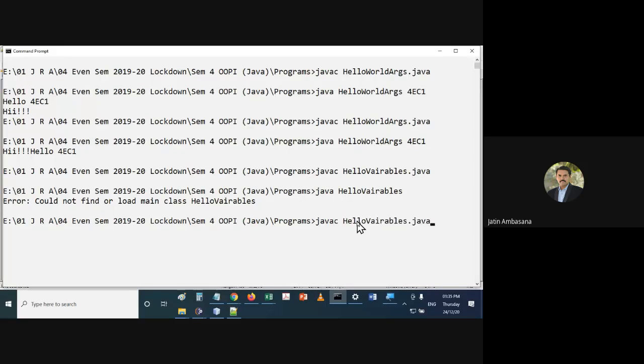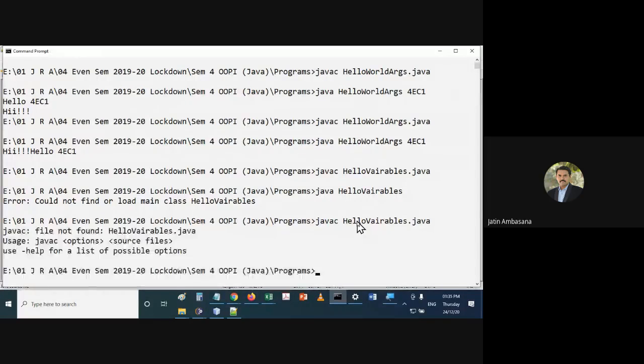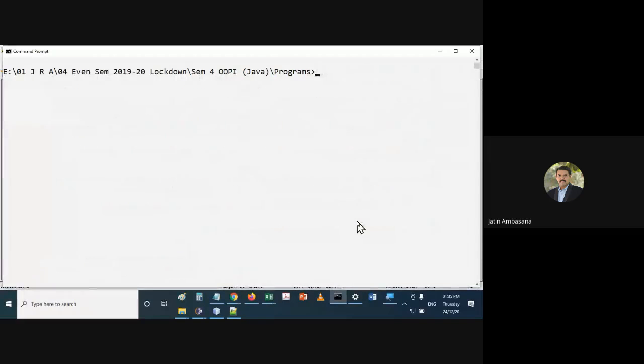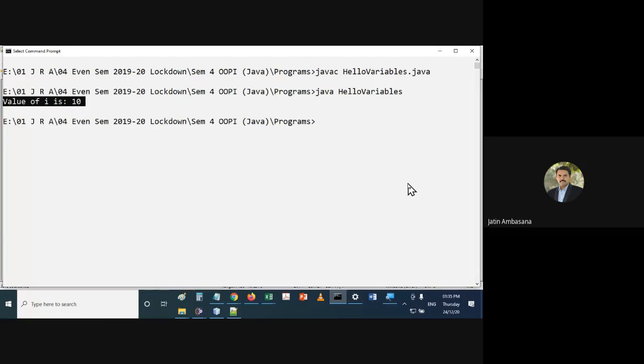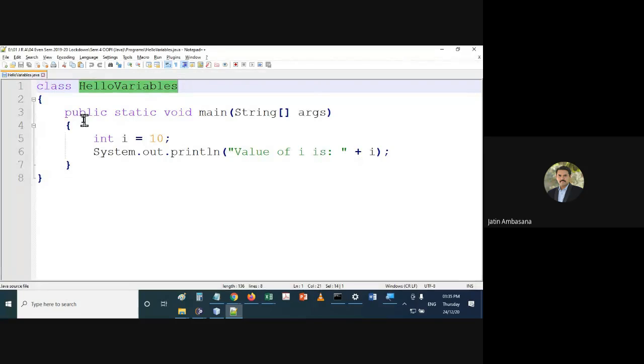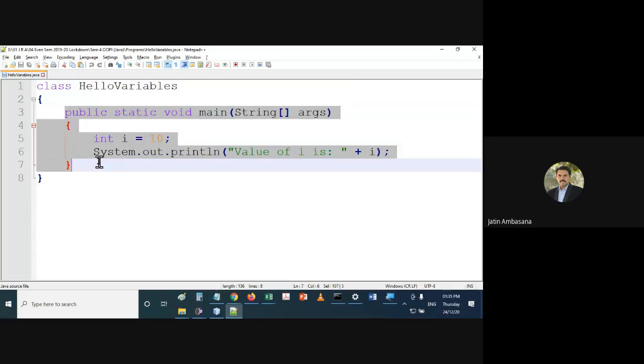So I will now compile HelloVariables.java, and I will run it. I will say java HelloVariables. The value of i is 10. Okay, now that is a local variable. Local means locally available to this method, right?